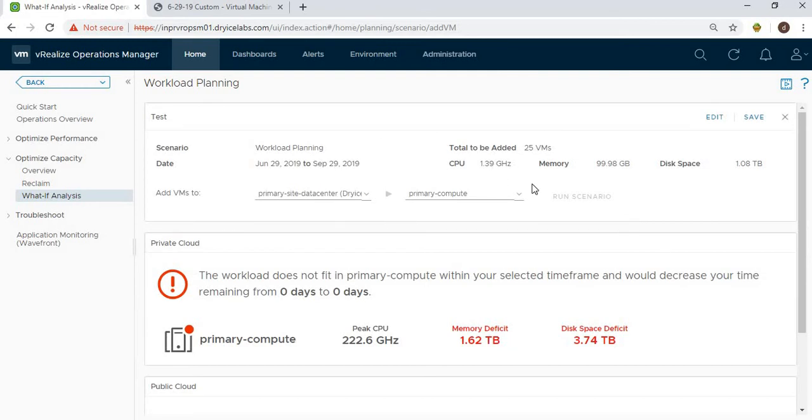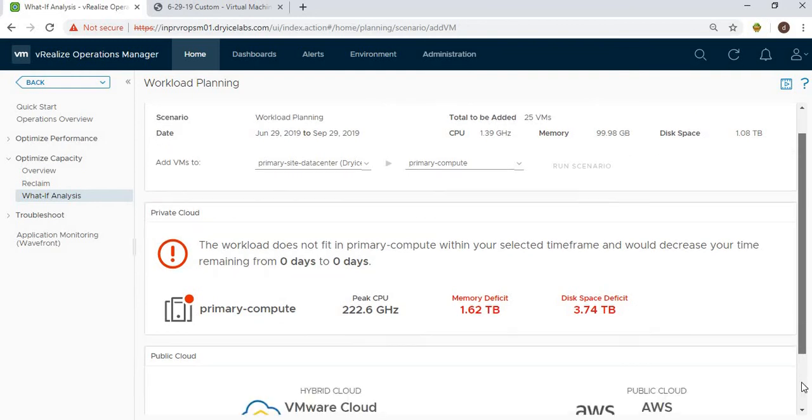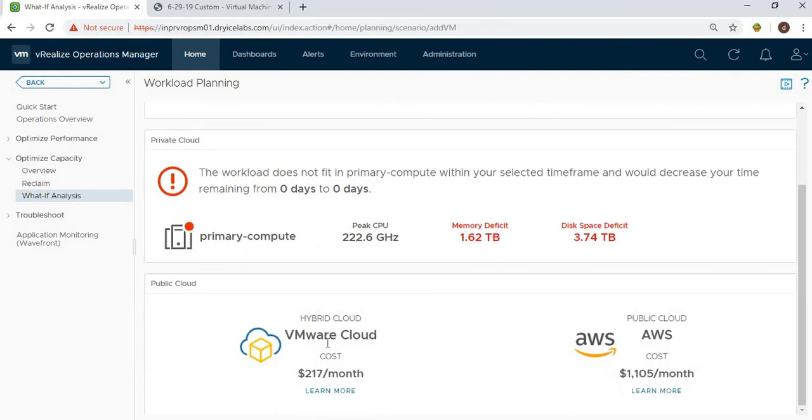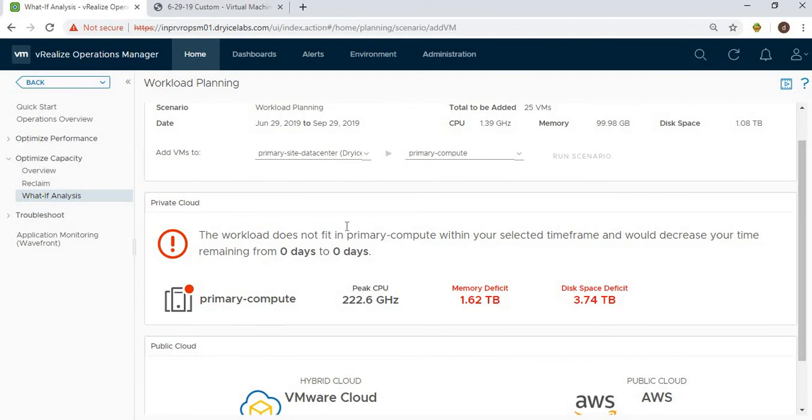This shows the summary of the scenario. In the middle, we get the result of whether the proposed workload will fit or not in the suggested location. In this case, the workload I selected does not fit in the compute cluster due to shortage of memory and disk space. Also, it shows how much the added workload reduces the time remaining. Scrolling down, we can see the cost of the workload on the VMware hybrid cloud and on the AWS public cloud. Since there is a crisis of resources, we can reclaim resources from this tab.